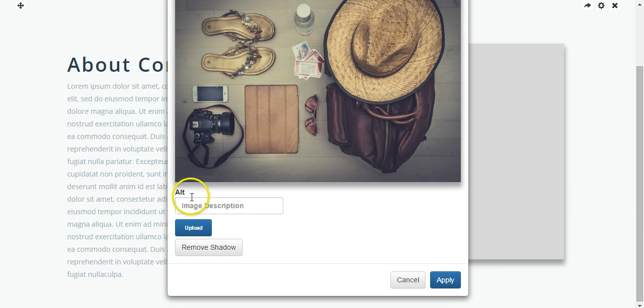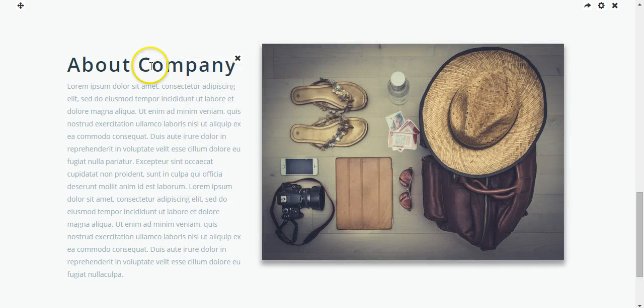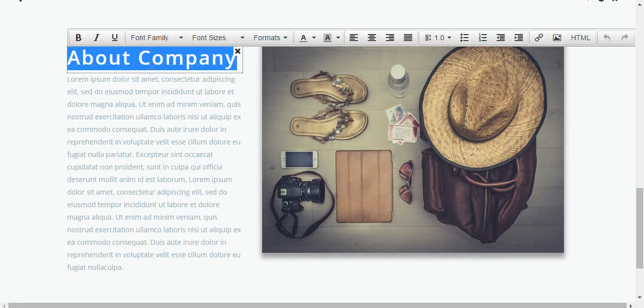It allows us to add some alt text. Alt text is really helpful for SEO purposes, basically getting found on Google. So we could write something like hat and travel items. That way, if someone is searching for hat and travel items, our image might come up in their search. If we click the text, we can change the text however we think it makes sense.